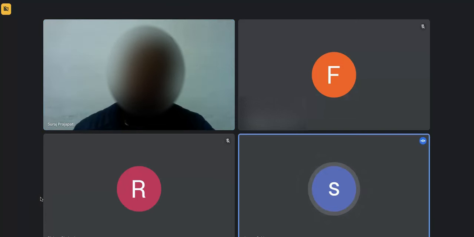Can you tell me what is virtual DOM and how does it enhance React performance?